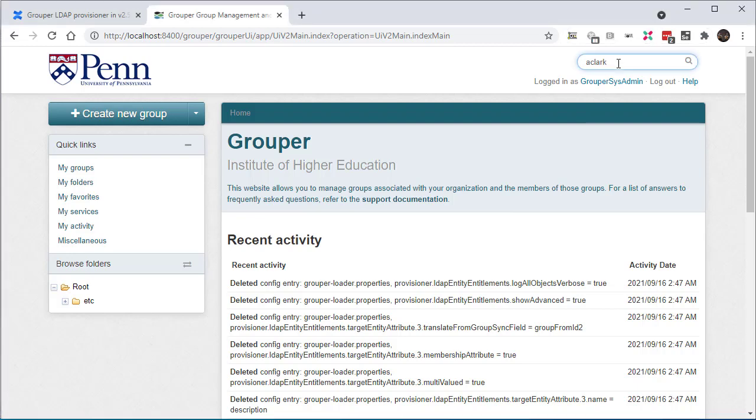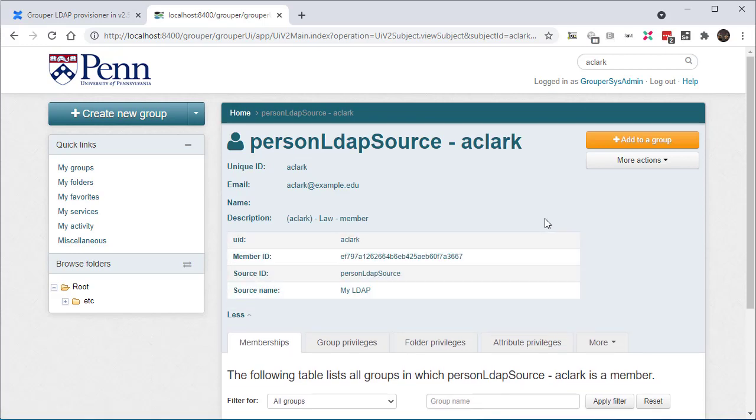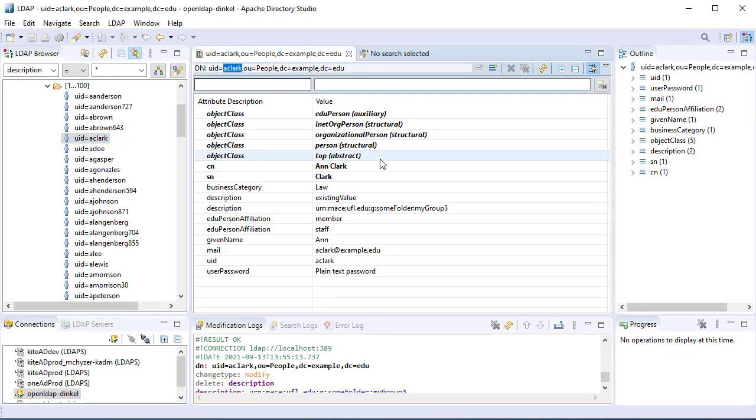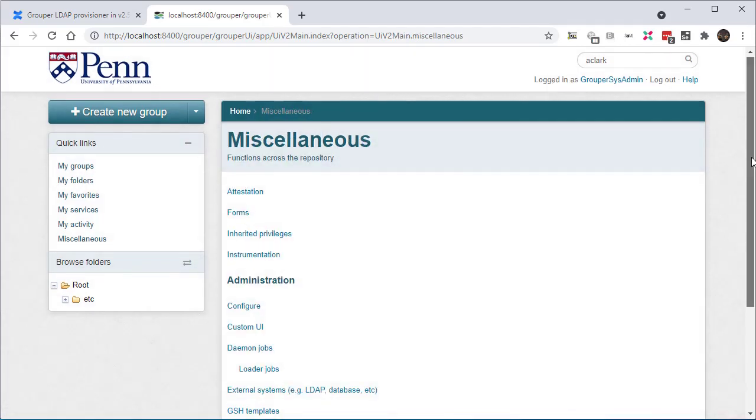So I'm just going to pull up a user, A. Clark, and look at their subject attributes. Basically, the subject ID is going to be the UID in LDAP, but for this example, we want to do something a little bit more complicated in case that's not the case. So we have the mail attribute, which is the email in Grouper.